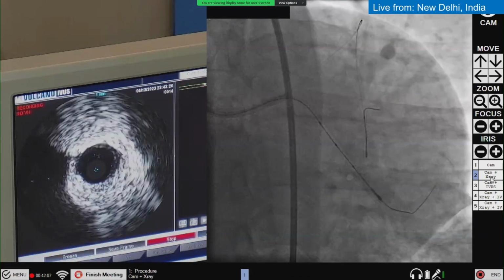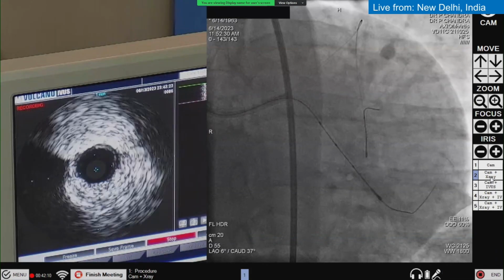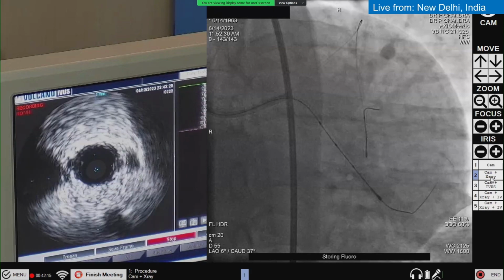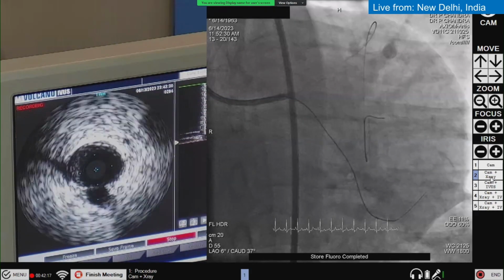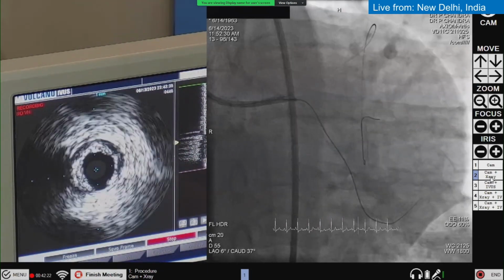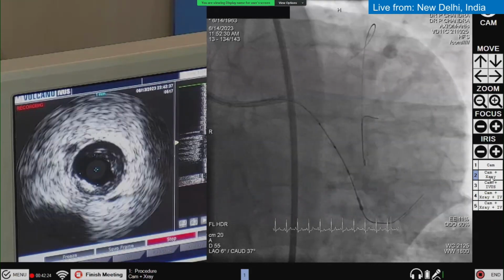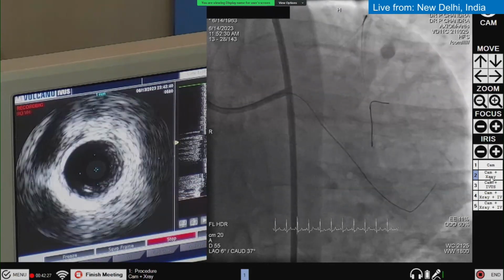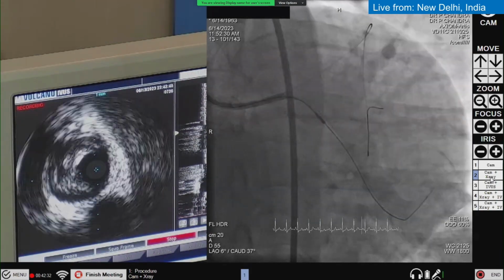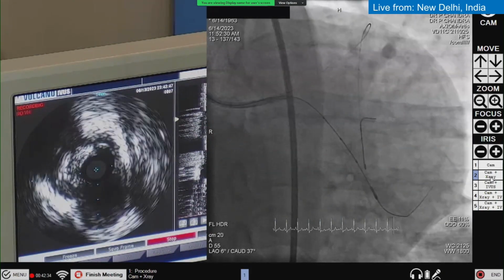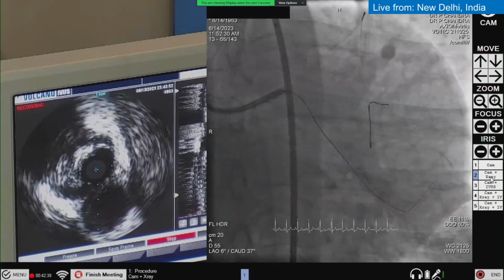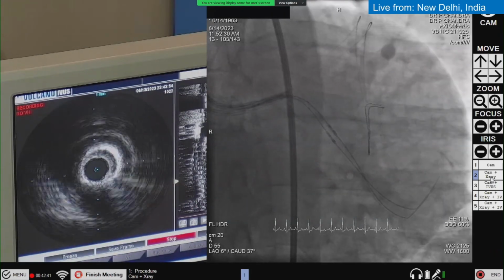Okay, so you can see that the IVUS has crossed so easily now, and the vessel is about 2.5 distally, and here it is about 2.75. And you can see the cuts. Yeah, the cuts are very visible, and this is also very well dilated here. At the ostium, we can do a little bit more, but still it is, I think, fine. We can do some dilatation again.